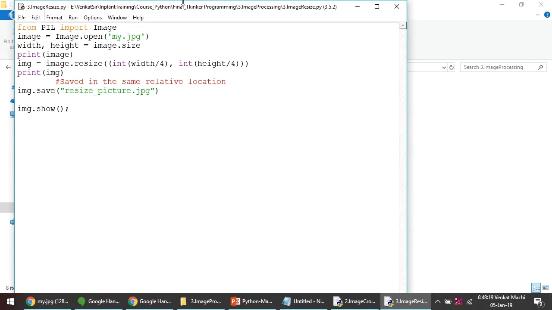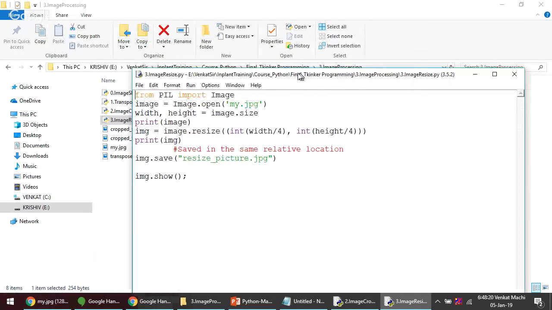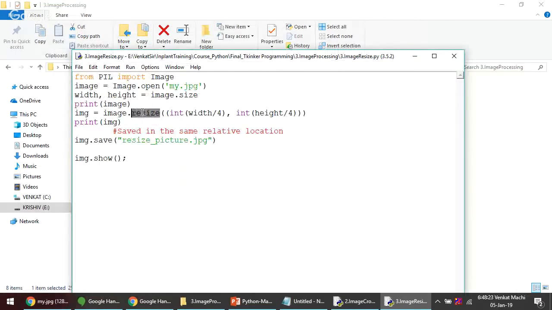In image resizing, this is the one I'm trying to show. Here you should be really careful in writing image. I got my image opening, and afterwards I found the size, width and height. I printed the image and resized it, and I'm trying to show it here. So int of width divided by 4 and height divided by 4. One-fourth of the width, this is how I'm trying to show it.